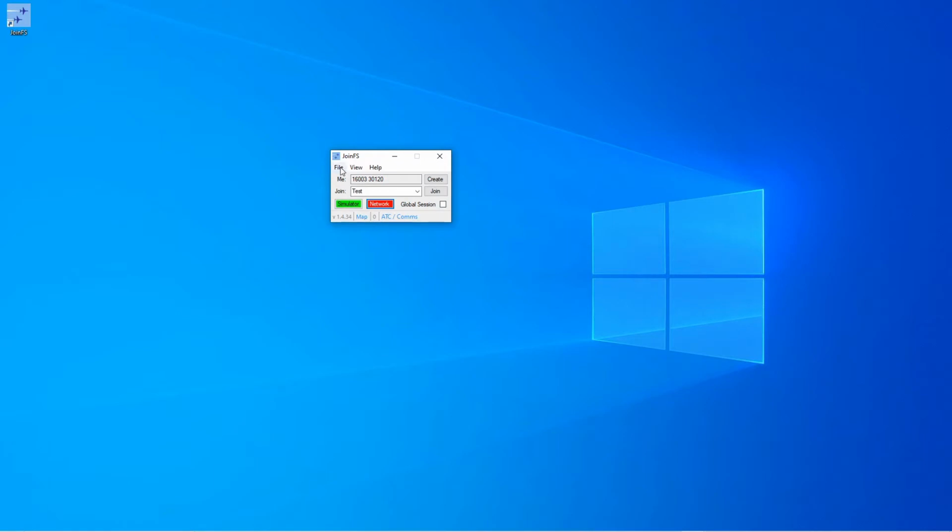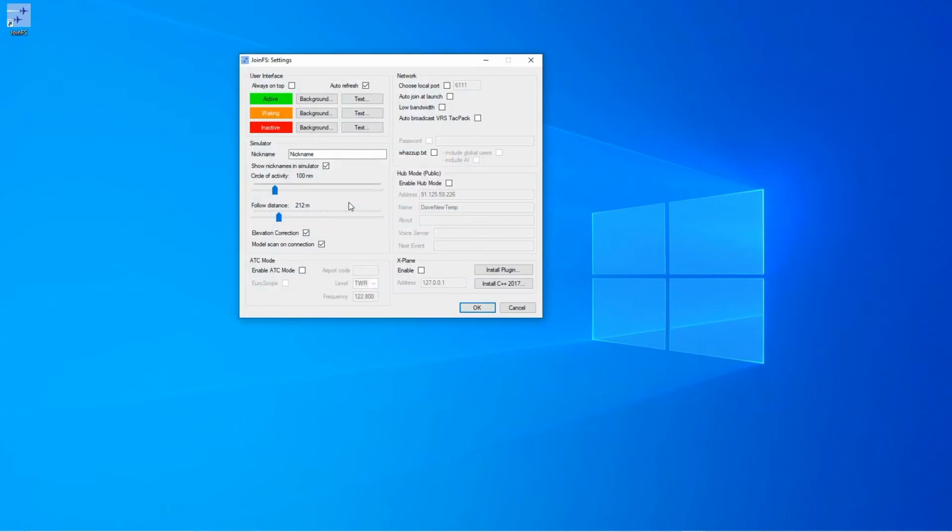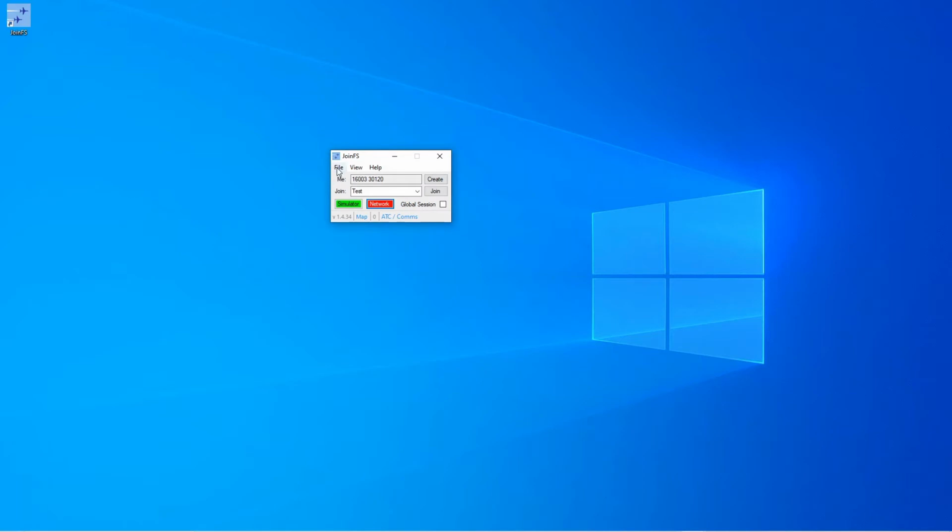Next, go to File and Settings. Choose a nickname for yourself, which will be displayed in the list of aircraft and users. If you're an X-Plane user, you need to tick the box there, and I believe you have to click here to install a plugin. I gather that in X-Plane you can only have one plugin running at a time, so if you're using JoinFS, you can't use any others.